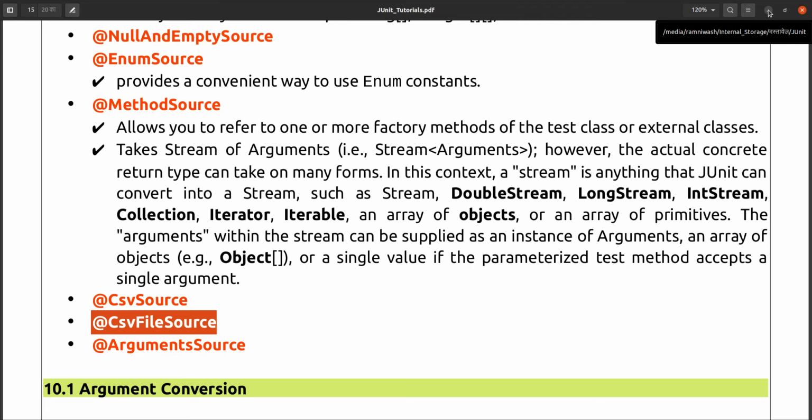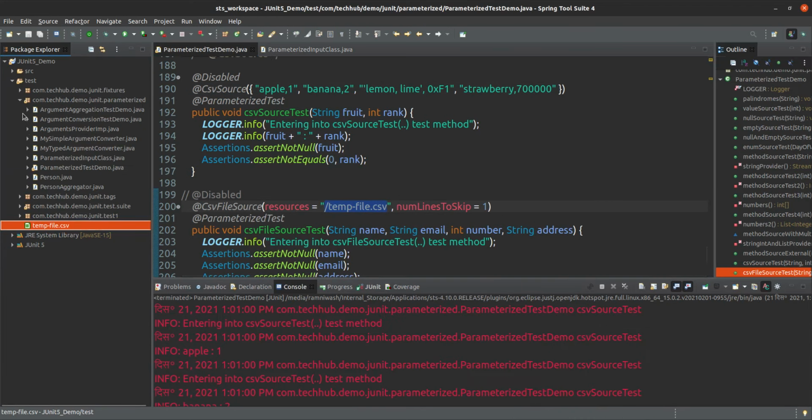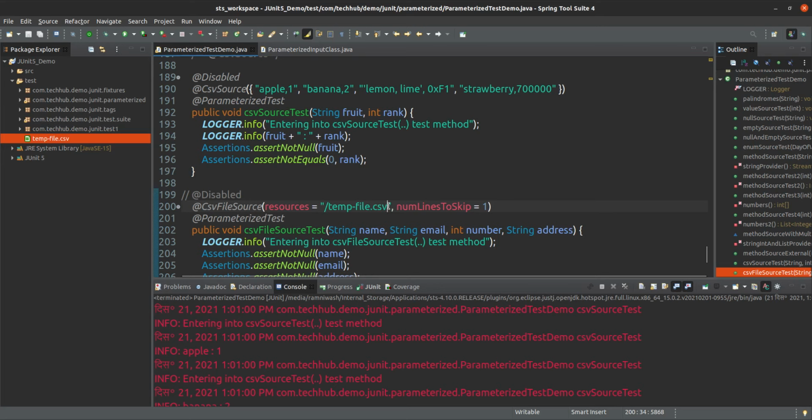So from that one, if you want to read it as the input, then you can specify the path of your file here. Currently this path is available under our test case only, so I am just specifying slash, after that temp file.csv, the file name. Simply you can give it that way. Wherever you are creating the test case, in that directory only you can put the CSV file and use it in this way.